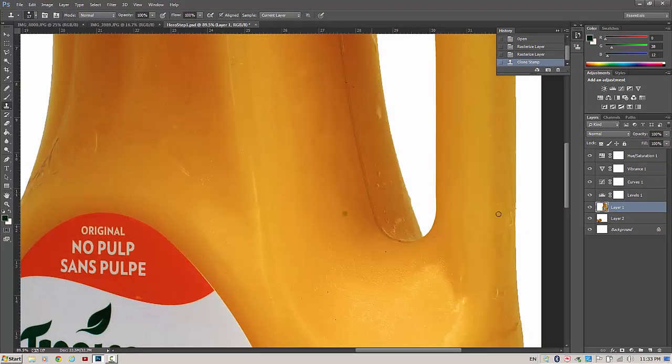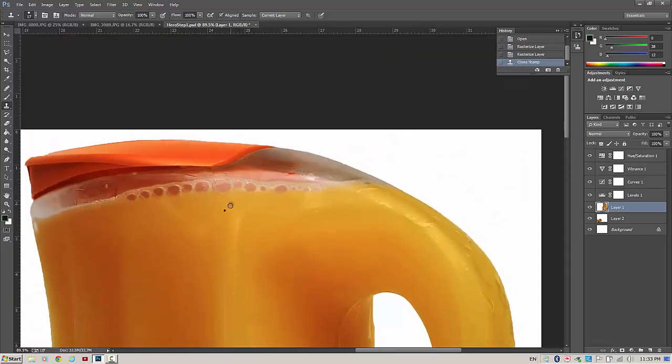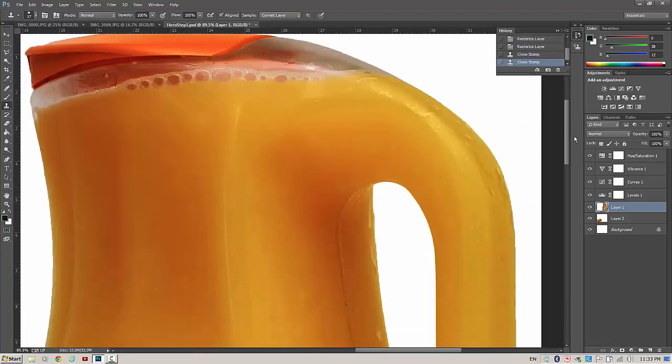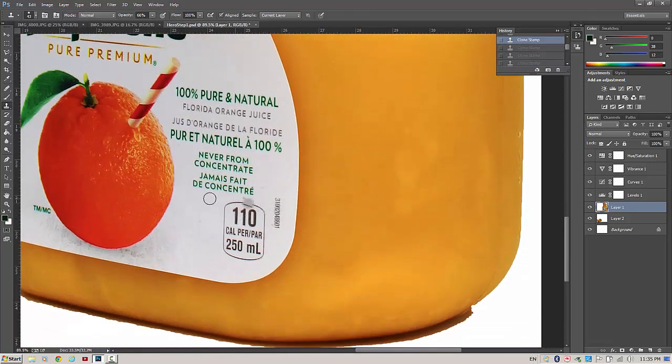Now, let's go ahead and find some more imperfections. I know that there happens to be another one up here. I can do the same thing. I'm going to Alt, come close to the item, and then just cover over it. Nice quick fix, and that is done. Let's take a look at the label itself. Okay, over here I have the calories. I don't need that from a perspective of a hero shot.